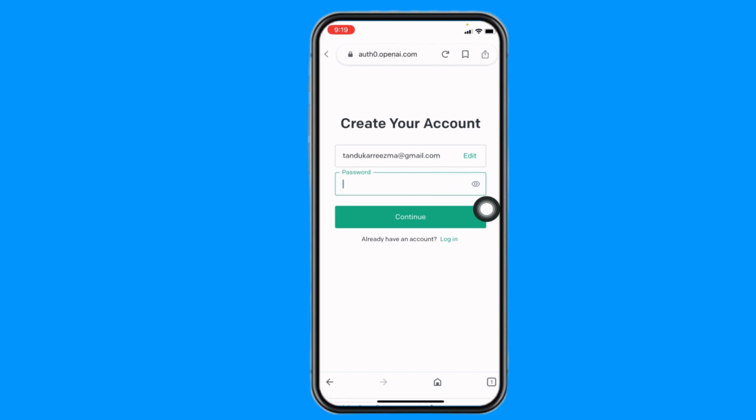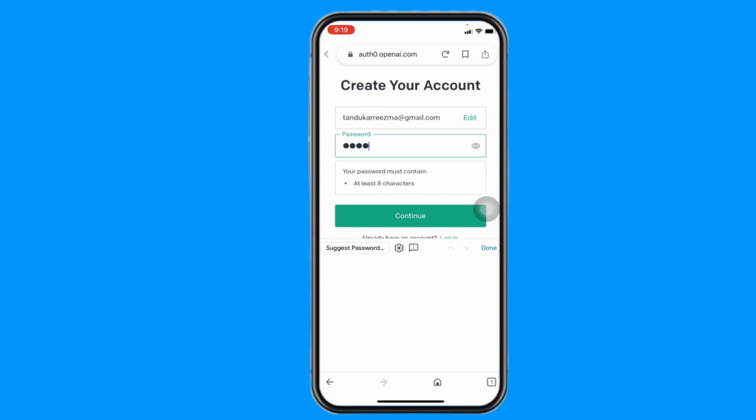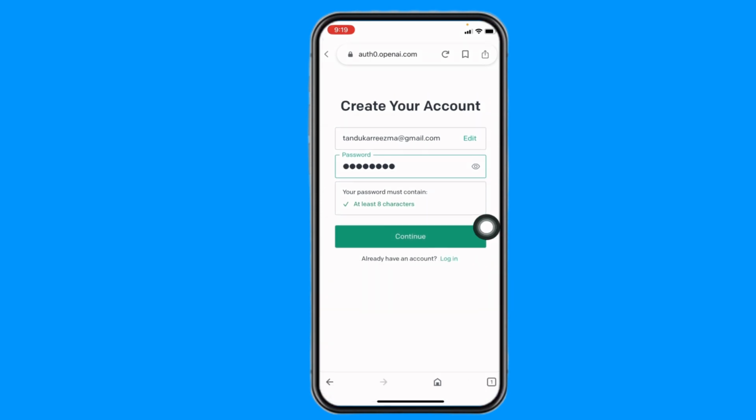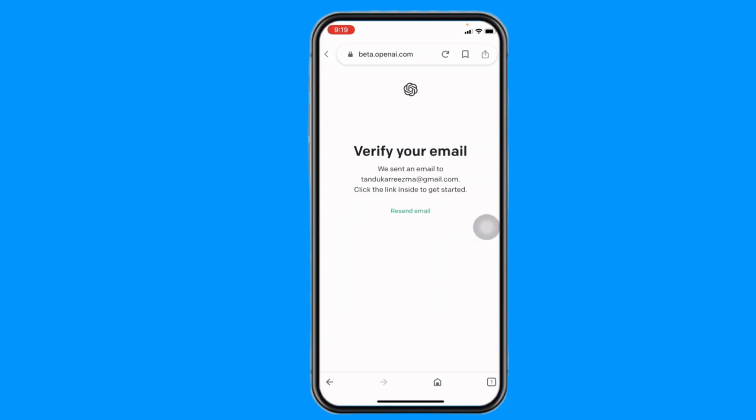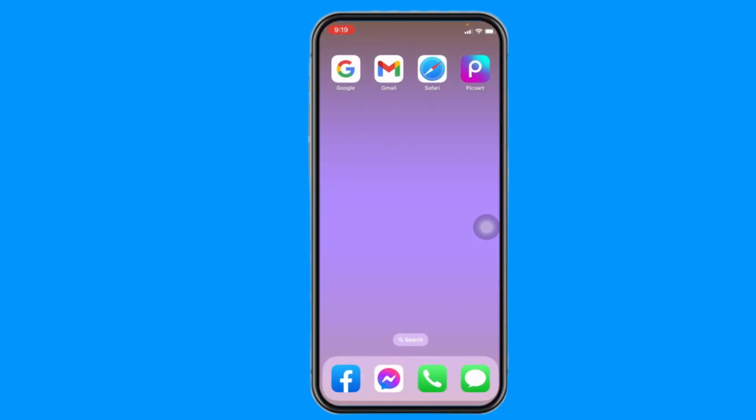Now here you have to generate password for your account. After you are done, tap on continue. Now you have to verify your email. Just close this and open your Gmail.